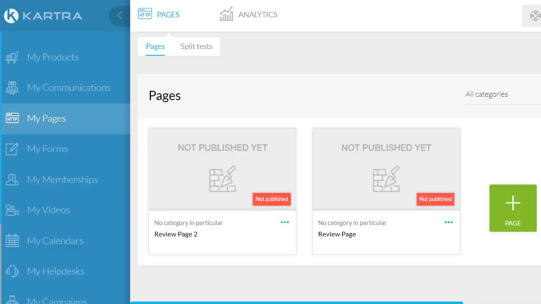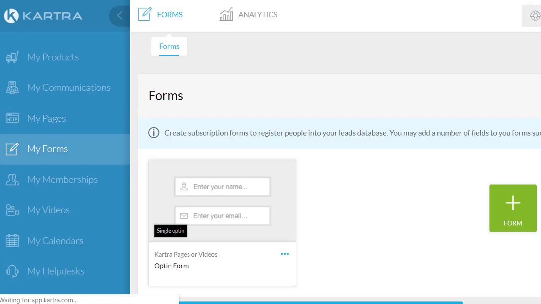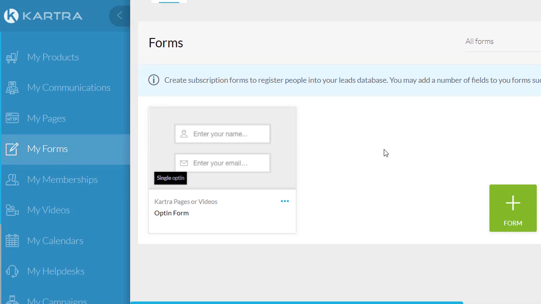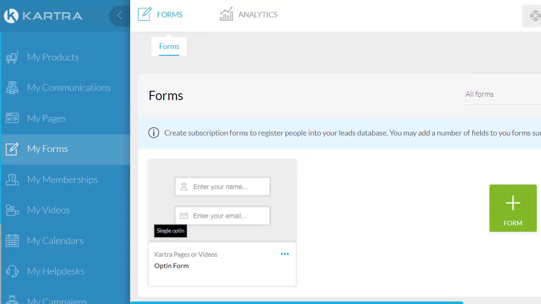Okay, so now that we're back to the dashboard, we have my forms. This is pretty much just going to be when you're filling in your opt-in forms, okay? This isn't about making it pretty or anything like that. It's more about how you're going to collect information. For example, like on mine, I removed the name. You can do single opt-in, you can do double opt-in, and so on and so forth, okay?